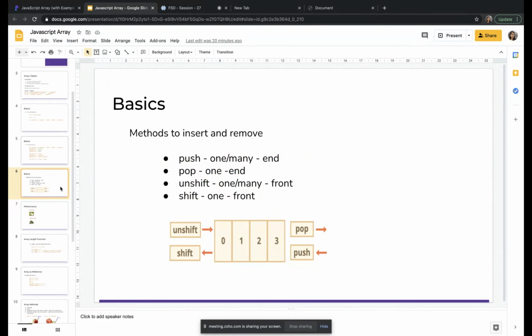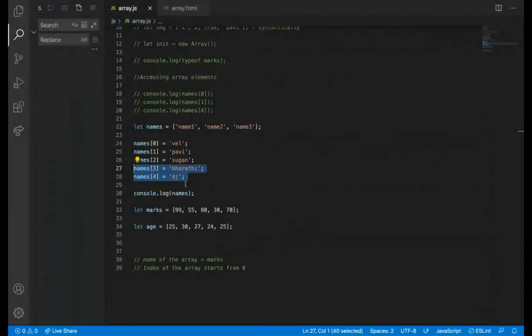Okay, methods to insert and remove. So first, what you're going to see is how to insert. Okay, so what are we going to do now?